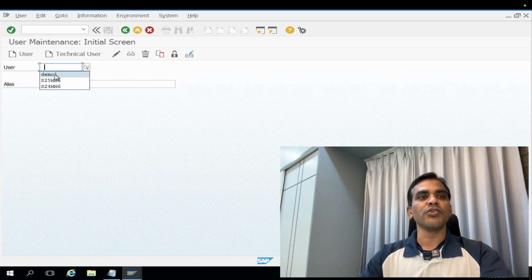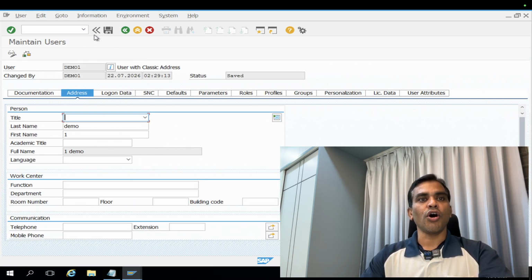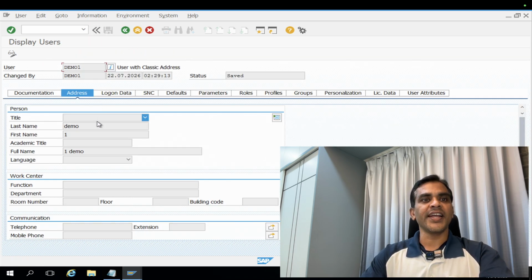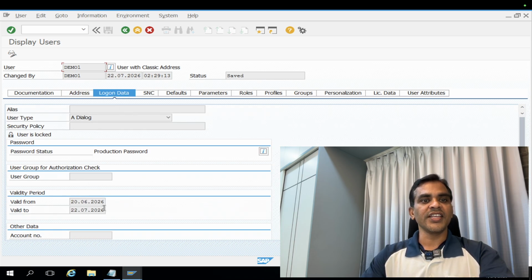Now you have to give the username demo and go to the change button. If it doesn't go to change, just go to display and check the details, the login data here. Now you can see the validity has expired. This is the first issue: the validity expired, like today is the 26th, and it was valid until 22/7, so one month is over.